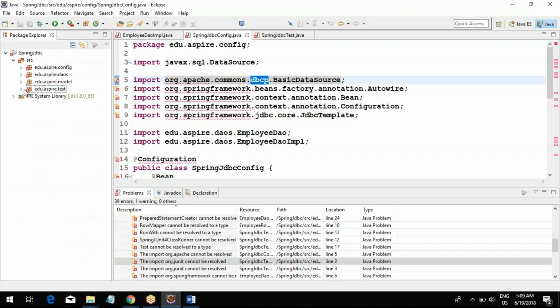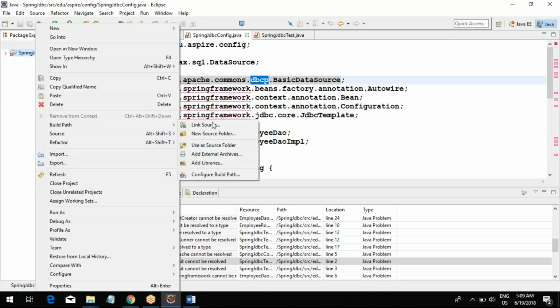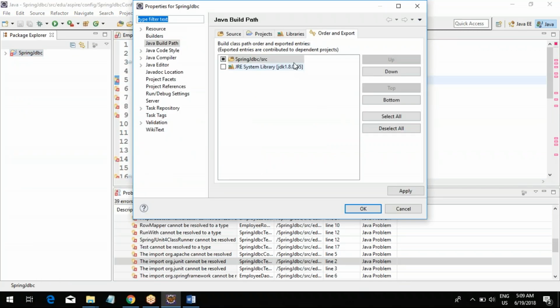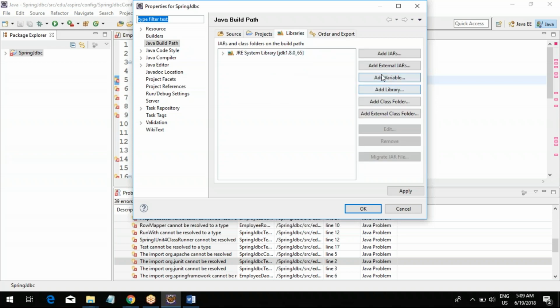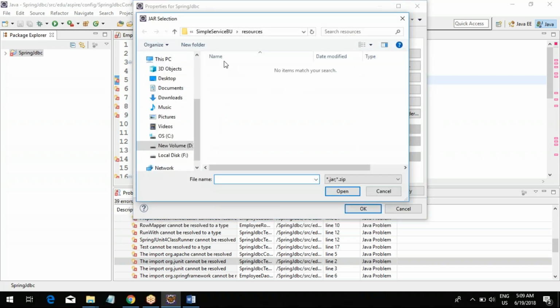So we have to add all these jars explicitly to the build path. For that, right click here, go to build path, click on configure build path, go to the libraries tab, click on add external jars. Okay, right.